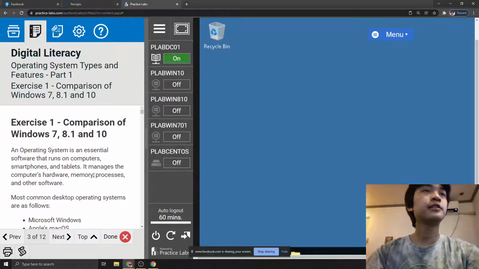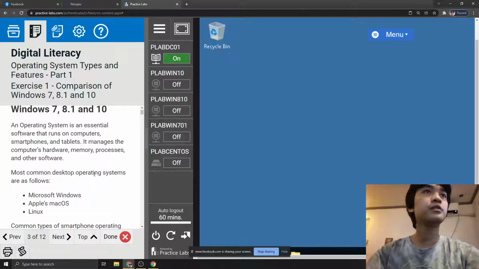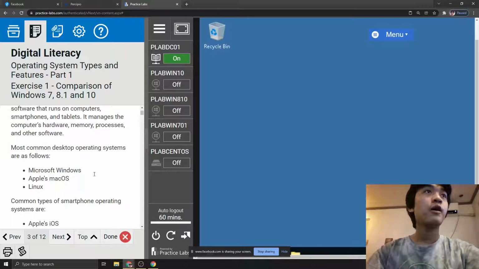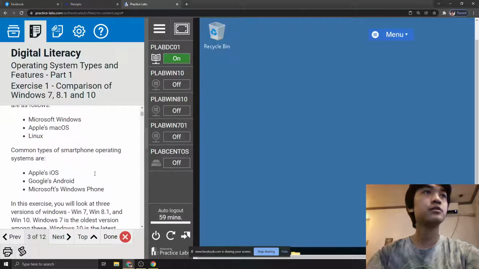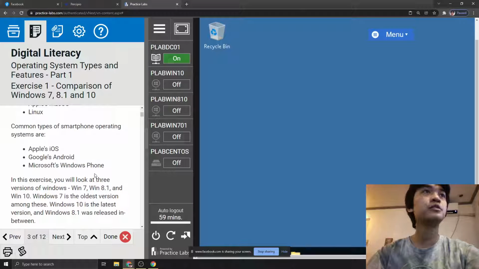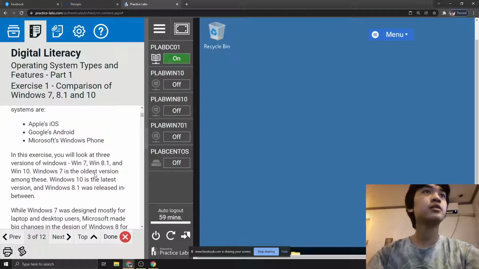So, Exercise 1, Comparison of Windows 7, 8.1, and 10. An operating system is an essential software that runs on computers. It also runs on smartphones and tablets. It manages the computer's hardware, memory, processes, and other software. Most common desktop operating systems are Microsoft Windows, Apple's Mac OS, and Linux. Common types of smartphone operating systems are Apple's iOS, Google's Android, and Microsoft's Windows Phone.